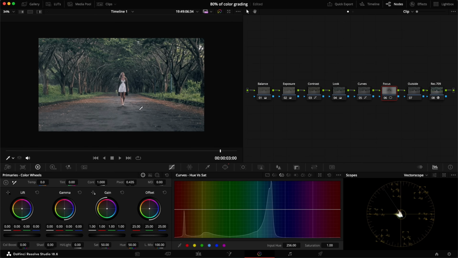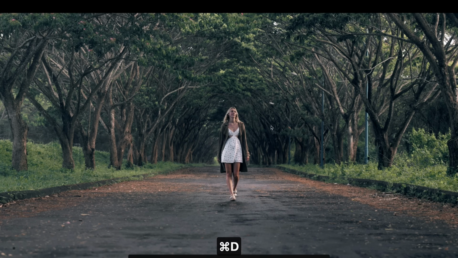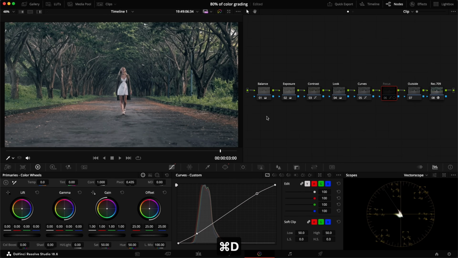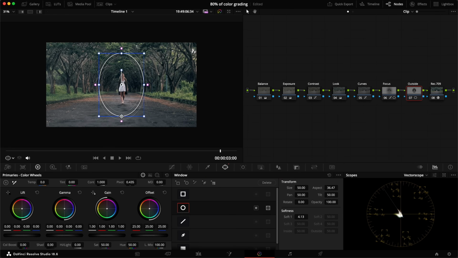Now I can go into my tone curve again and just add a tiny bit of contrast in the middle here. Something like that. That just makes her stand out even more in the middle. Now, if I turn it on and off, it's pretty obvious that it's here, but because we've softened it out, it blends pretty well.